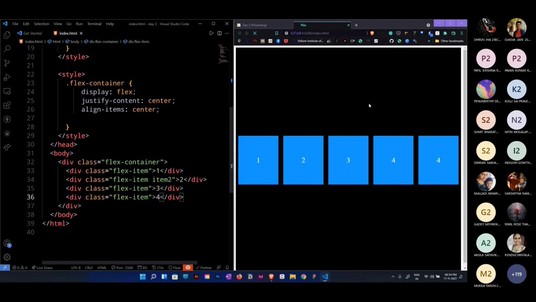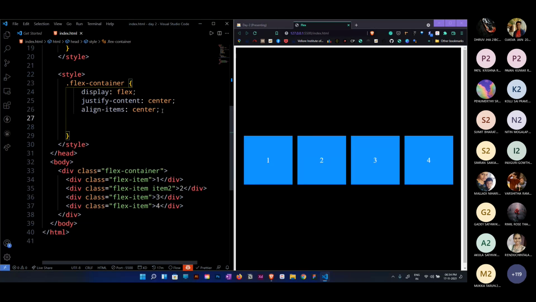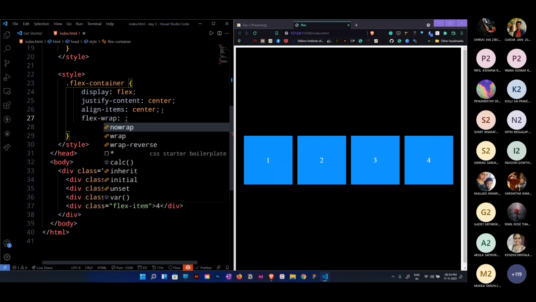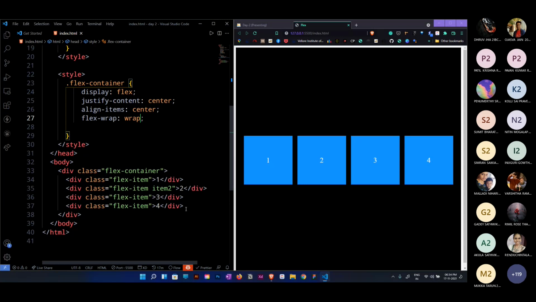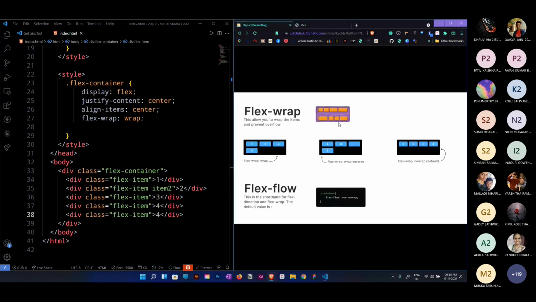For that, we have flex wrap. Wrap just wraps to the next line, which is self-explanatory. Flex wrap, and the default value of this is no wrap. As soon as we set it to wrap and add a new element, you can see it's just going to the next line. Perfect, and this is how it happens. Cool, and this is all about flex wrap. As you can see in the illustration, it just goes to the next line.